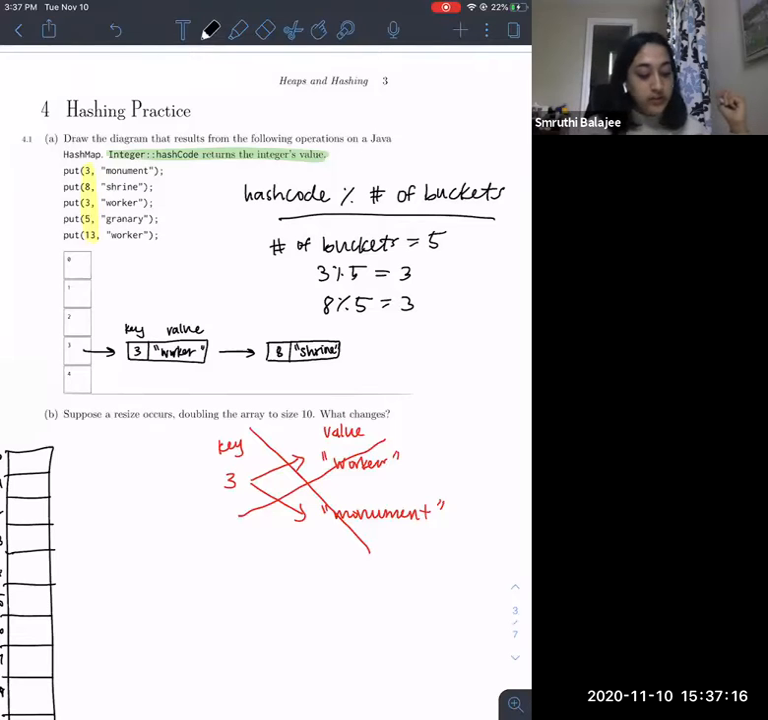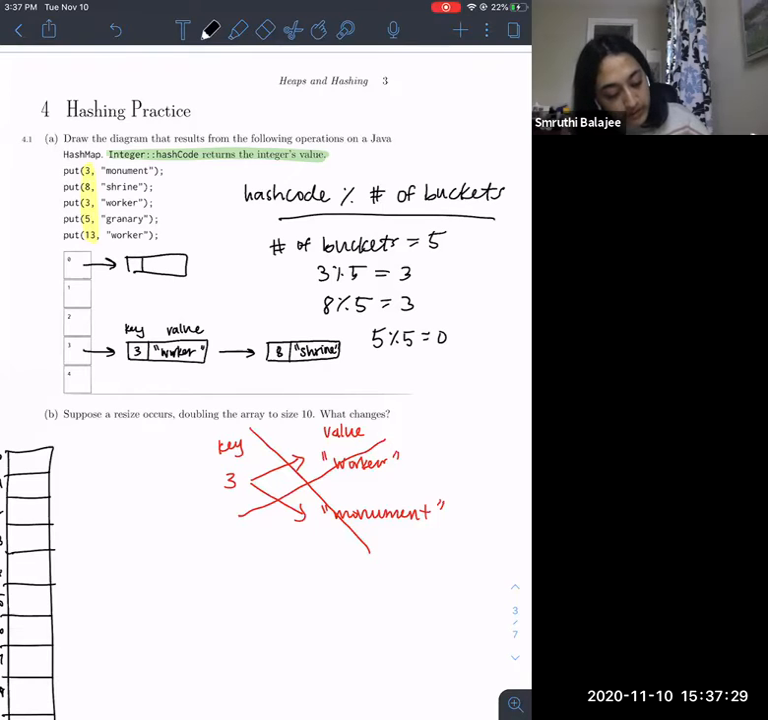Solid. Okay, let's move on. We're going to insert granary at 5. And so 5 mod 5 is 0. So I'm going to put it at the 0th bucket with a key of 5 and the value of granary. Cool. And the last one is 13 and worker.